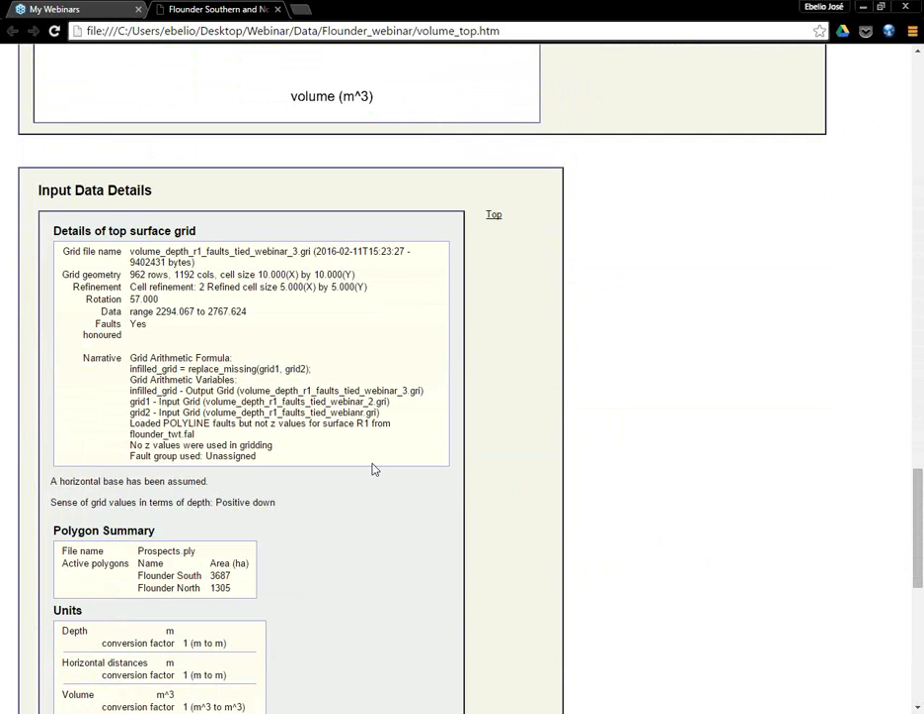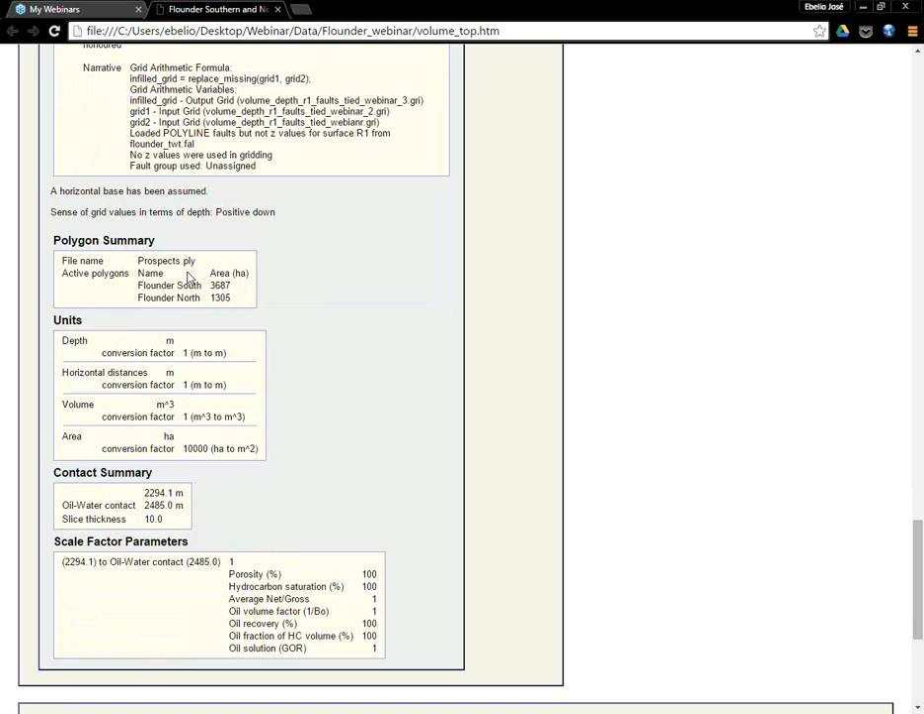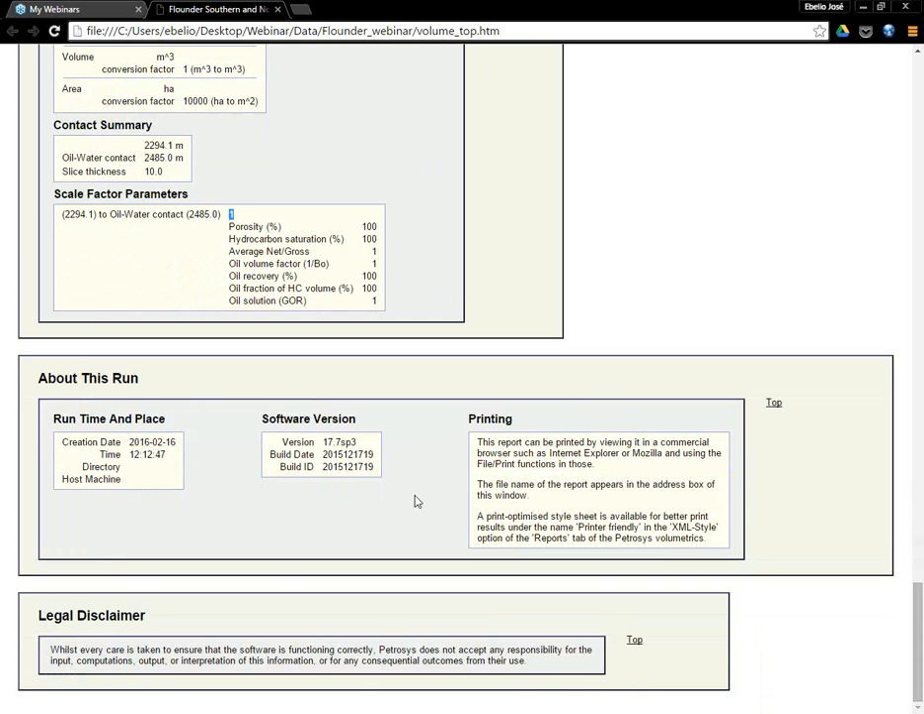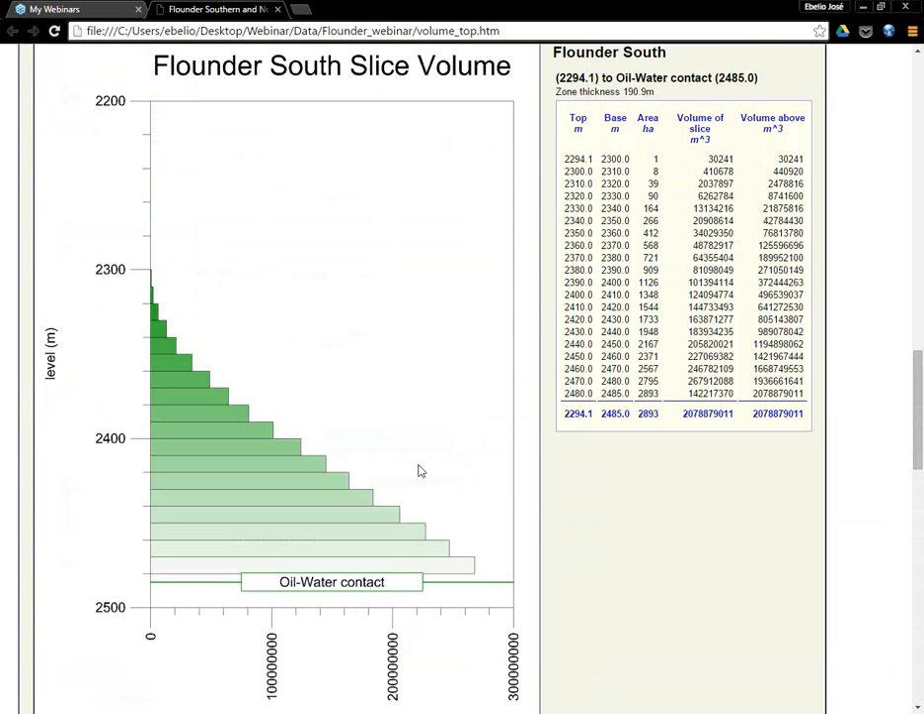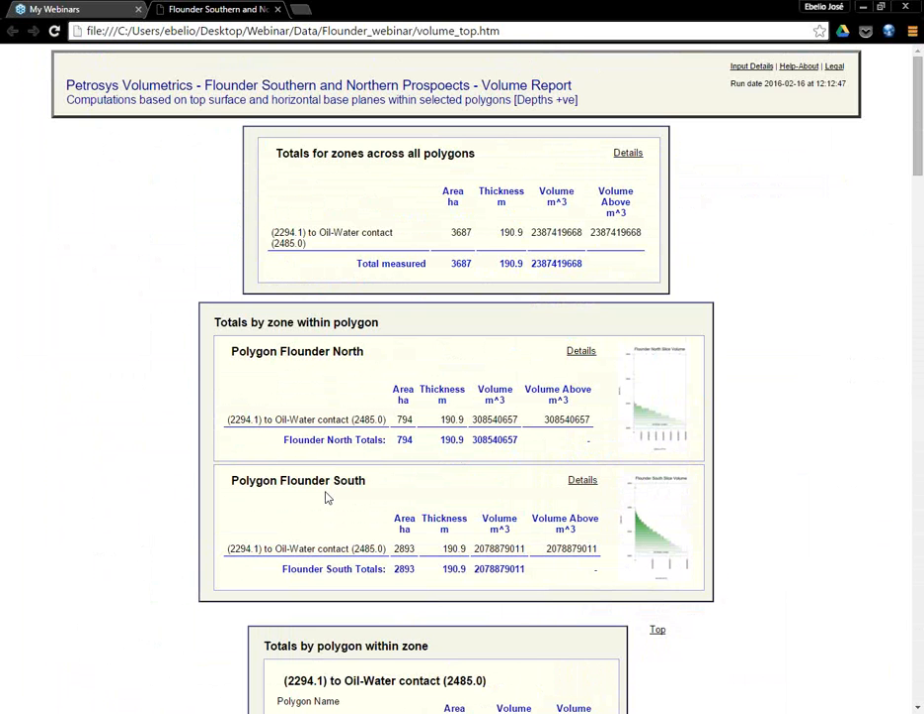And below that we have all the details that were considered to run this volume. So all the input data details, including the name of the grid, geometry, cell size, the cell refinement that was used, the data range, the narrative of that particular grid, so how it was created, the polygon summary, units, the contact summary, and also the scale factor parameters. In this case we used a scale factor of 1, so it means that everything is 100%, and details about the run, when it was created. So all this information is stored here in this XML report that you can share with colleagues or supervisors, and it will be a comprehensive report that is good to share with anybody involved in this particular task.